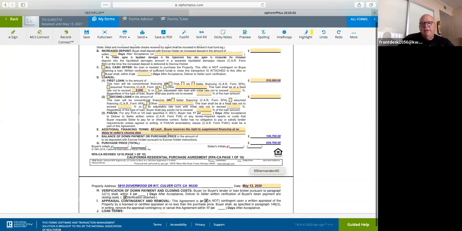This term that's in here is for an investor. A lot of your investors are cash buyers, but they reserve the right to get financing during escrow, but it won't delay the escrow. So that's how you would write that up if you had an investor.